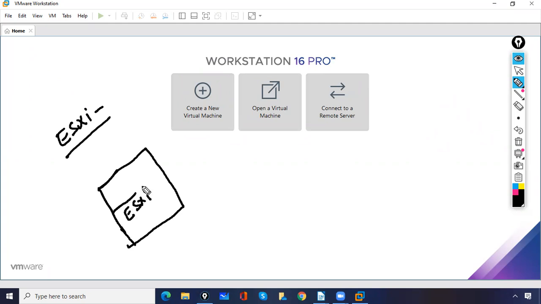After installing the ESXi, we will create the virtual machine on this ESXi host and we will install the operating system like Windows Server 2012, Windows Server 2016, 22, etc. Okay, so you will take a physical server, then you will install ESXi host, then you will create the virtual machine on the top of it.